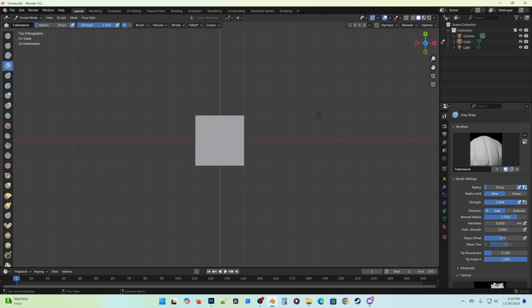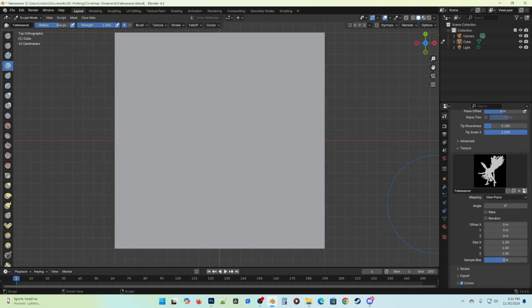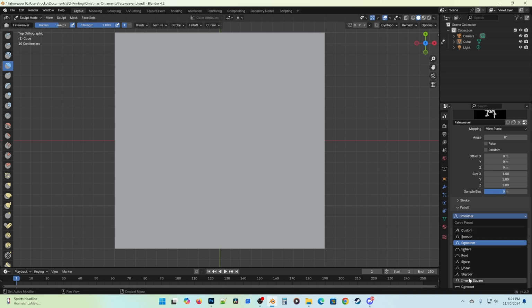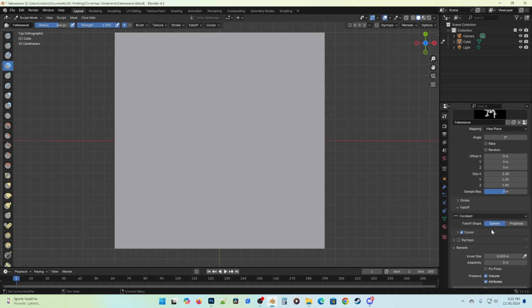For a lot of these things, let me just crank up strength to 100%. Now that the texture's in place, what I want to change is this section called Fall Off. So click on Fall Off. And under Smoother, let me just choose Constant.